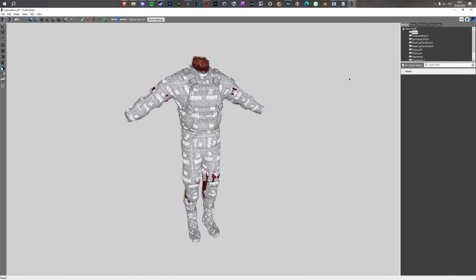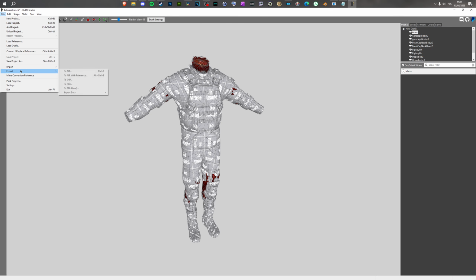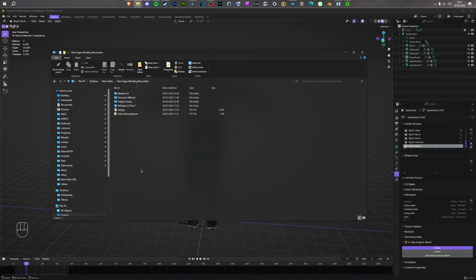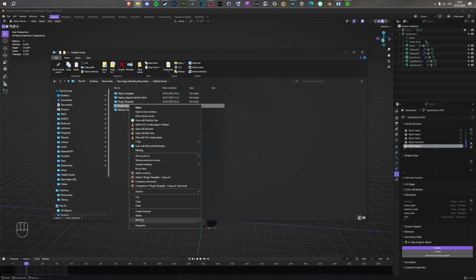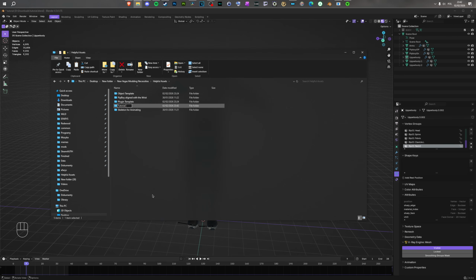Alright, now that this has been done, it's time to test it in the game. So what I want you to do is go to File, Export to NIF. Alright, but before we add it to the game, we need to actually set up the plugin. So head to my modding necessities, go to the helpful assets, and copy and paste the plugin template. Rename it to something else, like Tutorial Armor. Rename the plugin here as well.